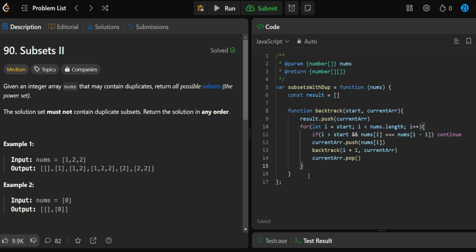This is gonna be basically our backtracking function. The only simple thing that's left is gonna be once we push this inside of our result, we have to push a copy of it, not itself. So we're just gonna say spread current array. And this is basically like saying we copy what we have here and we just push it here. Basically the same thing, but instead of pushing the array itself, we have to push a copy of it. And this is gonna be our backtracking function.